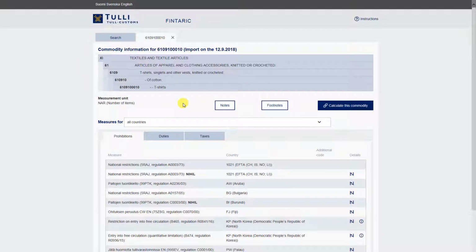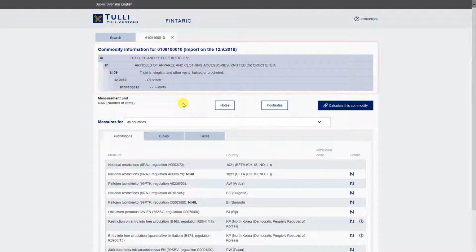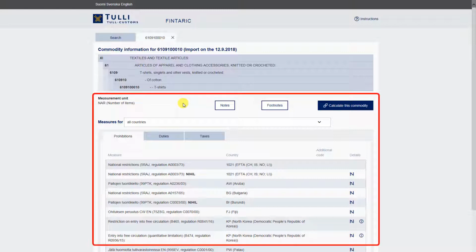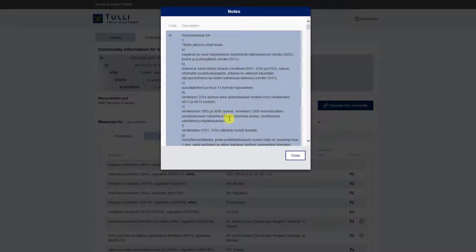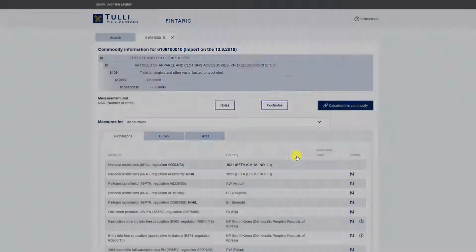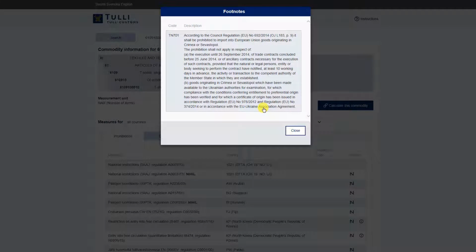Under commodity information, you can see the hierarchical path of the commodity code, the information related to the commodity code, and information about measures, such as duties and taxes. Under Measurement Unit, you can find the possible supplementary unit. By clicking Notes, you can see remarks regarding the commodity code. Click Footnotes to see the footnotes for the commodity code.